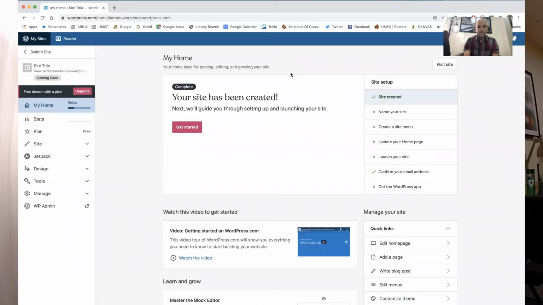Okay, your site has been created. So this is called the dashboard of WordPress. This is where everything is going to be posted, and it's very intuitive. It's got this backend that looks a lot like email, and actually publishing web pages is a lot like simply putting things into an email box and hitting send.